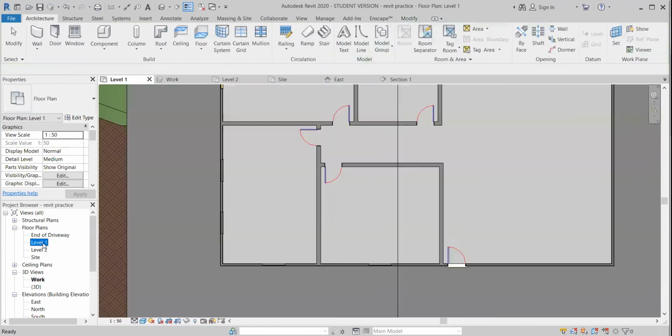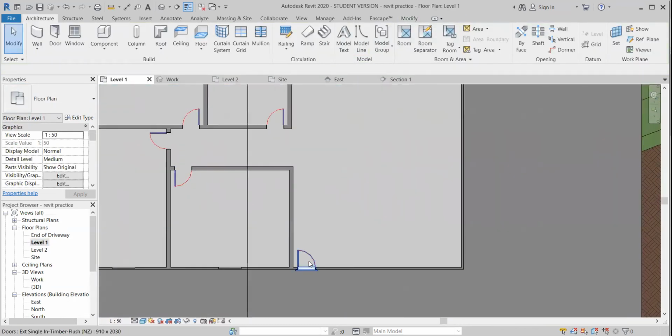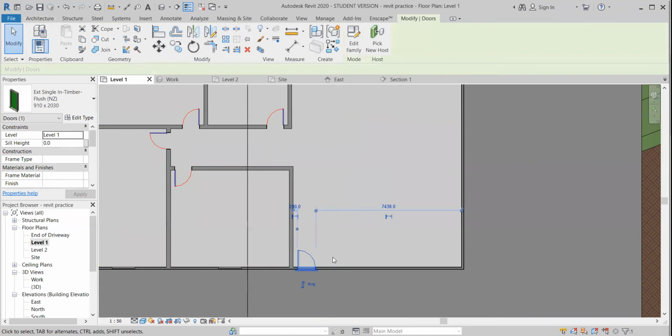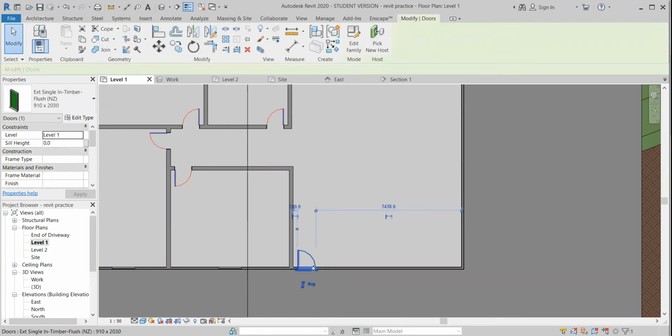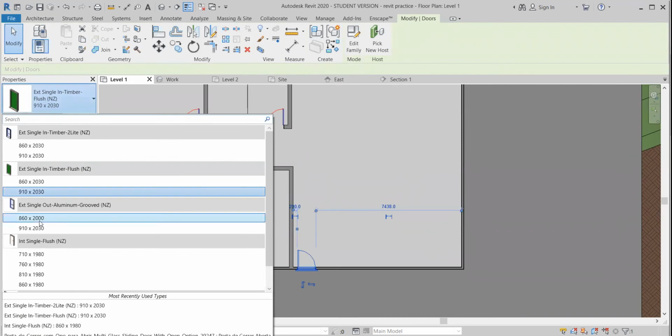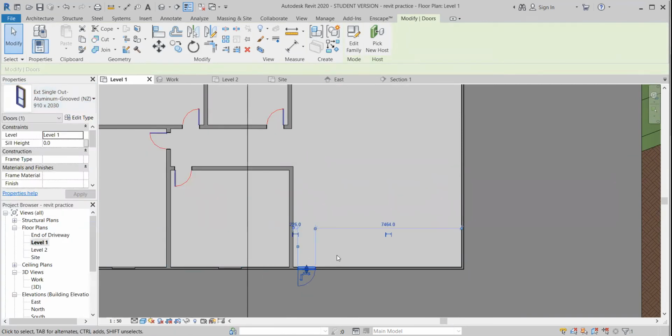So again, if I go back onto level 1, and let's say also, you can change the type of door by just selecting it. So you don't have to add another door. What you can do is if I just select that door and I scroll down and I use this one and I select this one, it should automatically change.